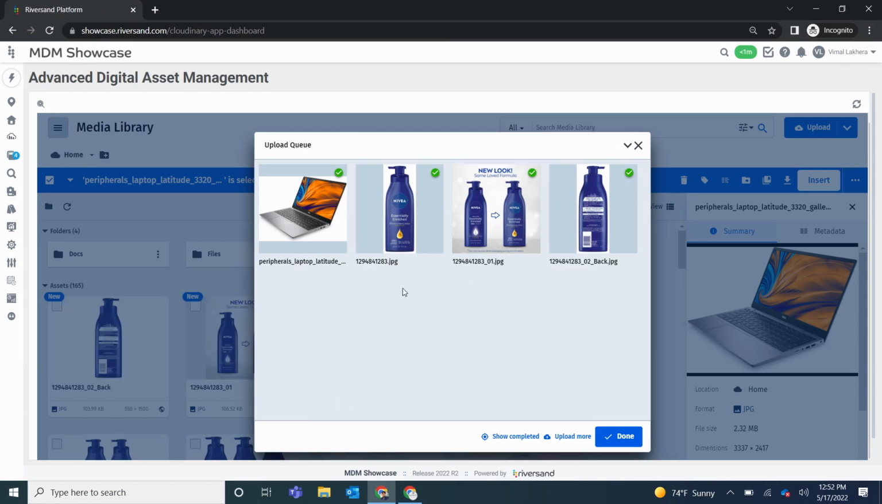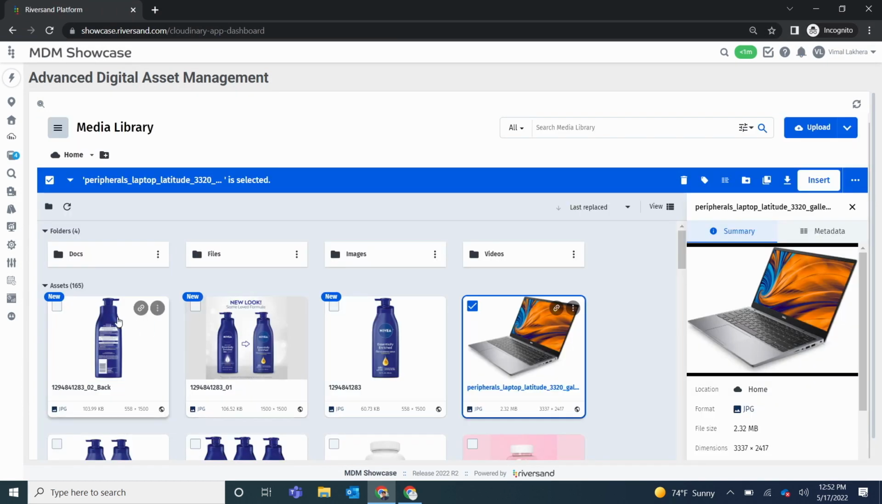All 3 are uploaded, and the same will be displayed in the background. So these 3 images that I have just uploaded, as you can see, they are already tagged as new. So that is another indicator on the app that tells you what are the new images that I recently uploaded. Right? So I'll pick up one of the images.